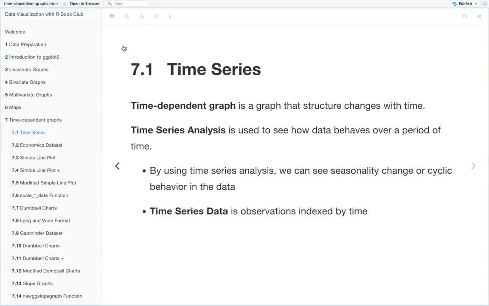So first, a time-dependent graph is a graph whose structure changes with time. And this graph is really useful to analyze time series data to see how data behaves over a period of time. And we can also observe if there is any seasonality or cyclic change in the data.